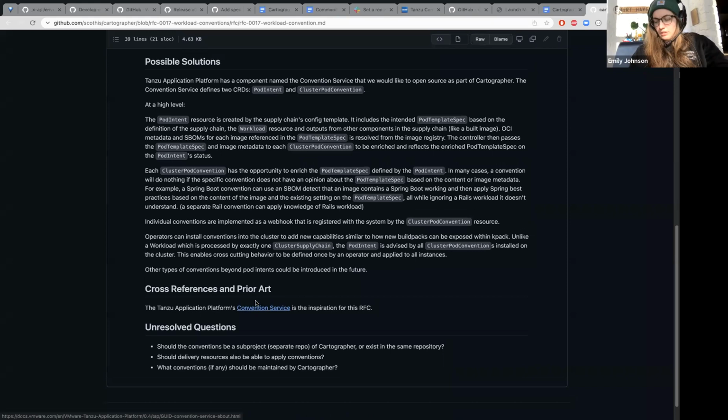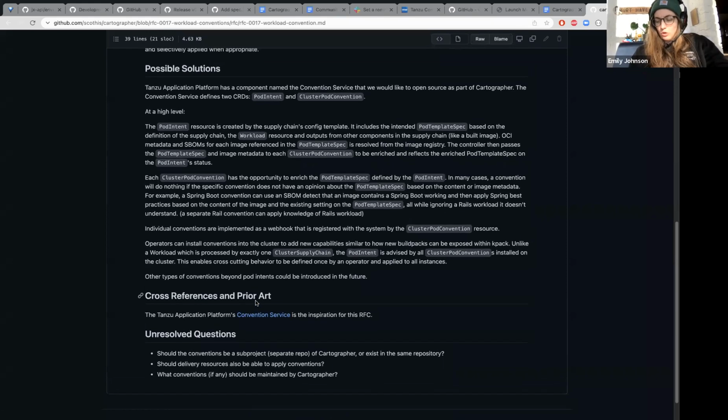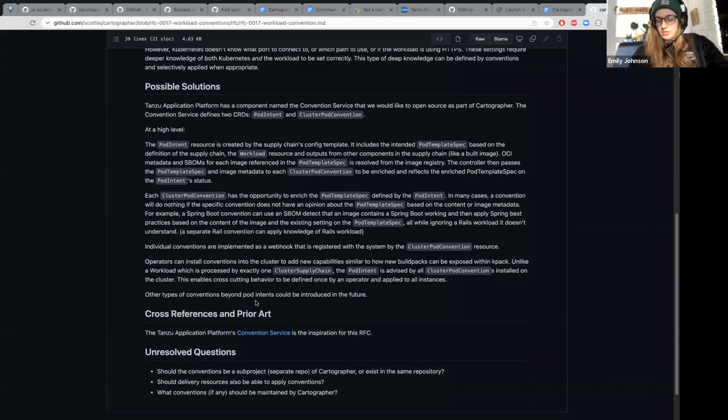Is there more work that needs to be done for the convention service? It's a feature that we're shipping. So the work would be in order to actually make the contribution to Cartographer. But the core capabilities exist and are functional today. Is there a roadmap? Depends on what you mean by work.